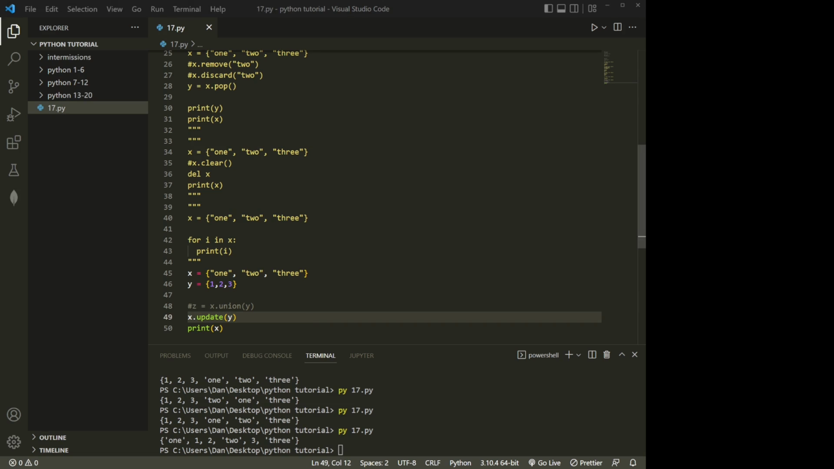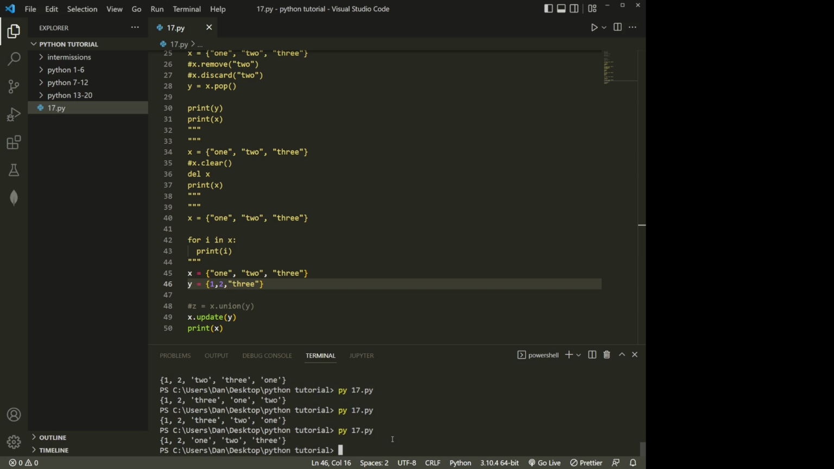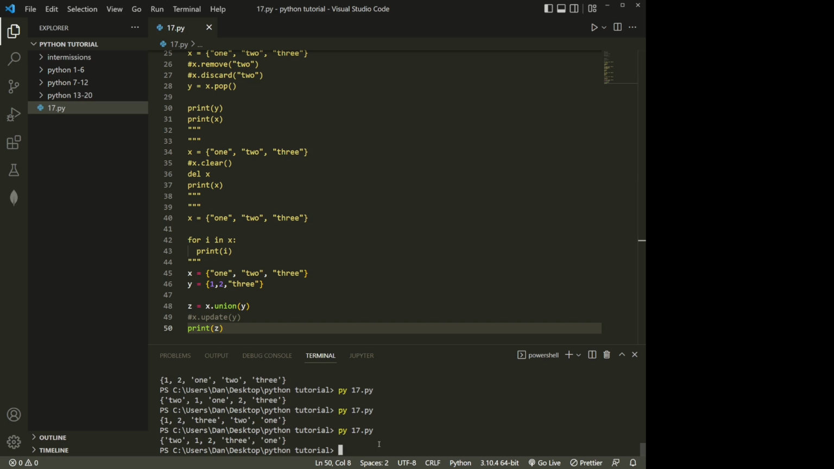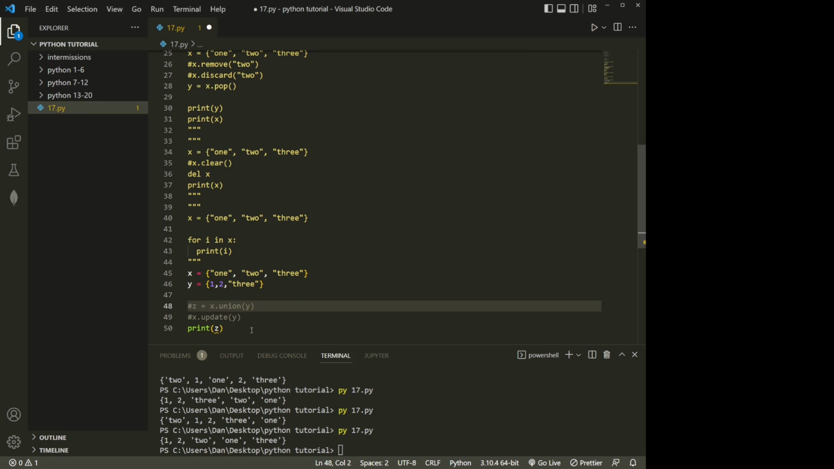And if you have a set that has a same value here, both update and union will get rid of that. So you see there we only have one string of 3. No matter how many times we run it, one string of 3. And if we change this to union, we'll comment this out and then uncomment that. Save. Same thing. So sets are unique anyway, so it's just a function of the set, but just know that both of those will remove duplicates if that's something that you're worried about.